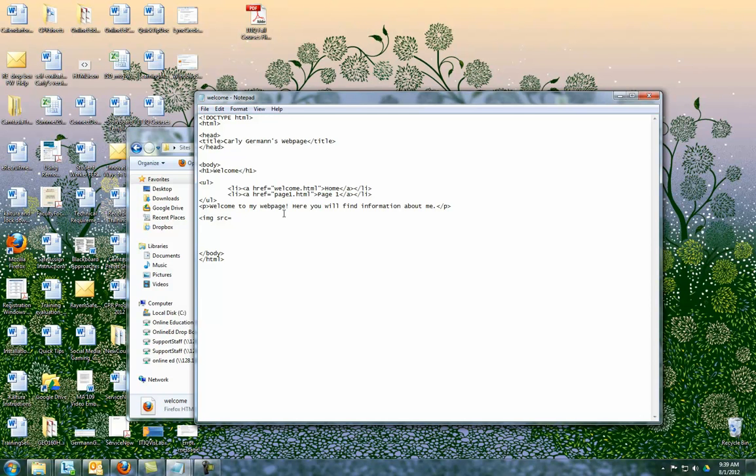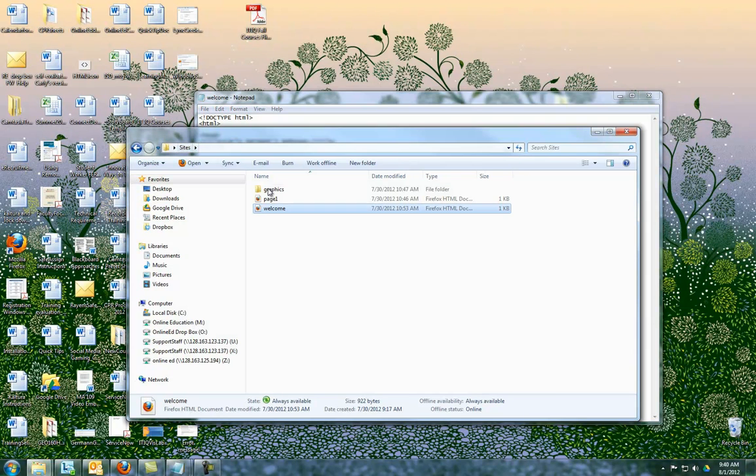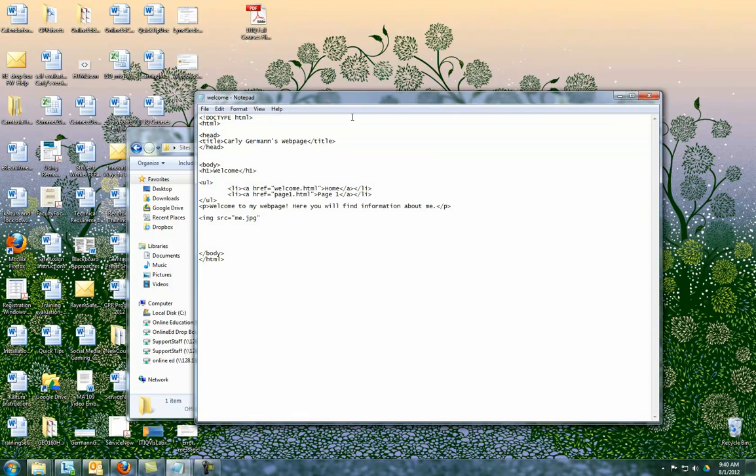And then again, you use the equal sign and the quotation mark, and then you would type in the name of your image. So mine was me, and it was a JPEG or JPG file, so I'm going to type in .jpg. Now, if I leave it like this, the browser is going to be looking for this me.jpg file in our sites folder. But as you can see, it's not in our sites folder, it's in the graphics folder within the sites folder. So we need to tell it to first look in that graphics folder.